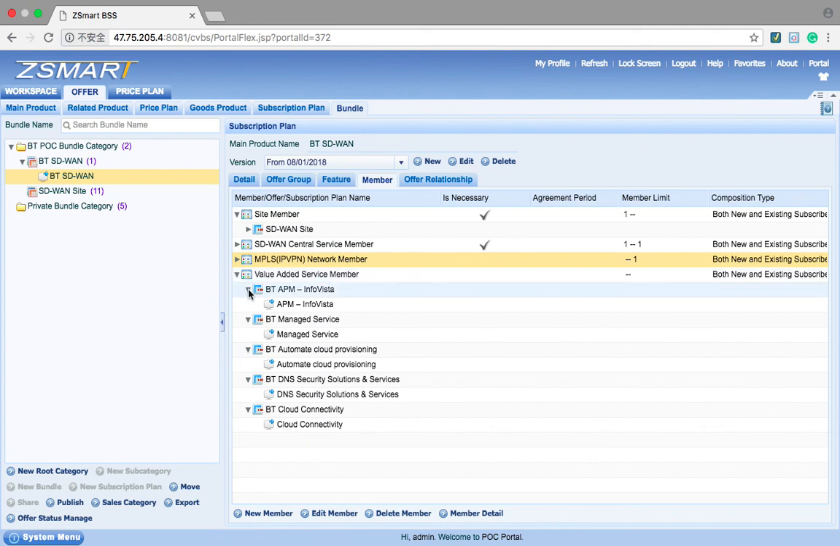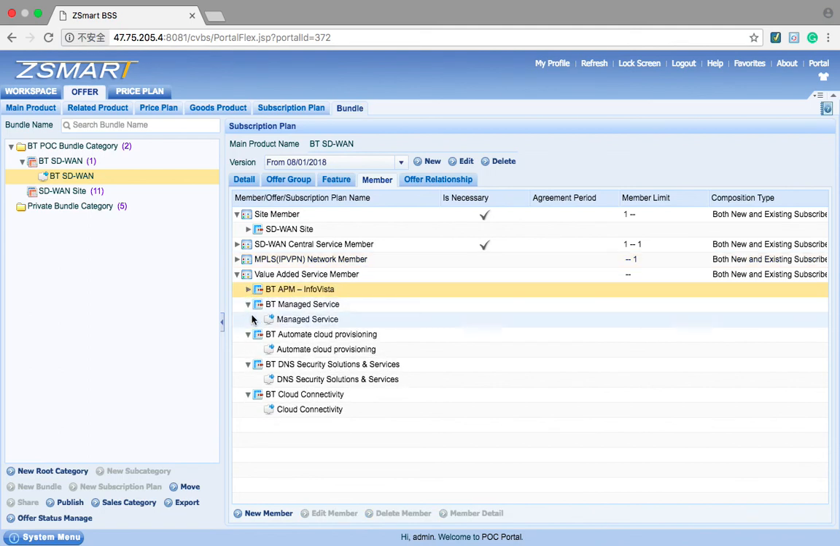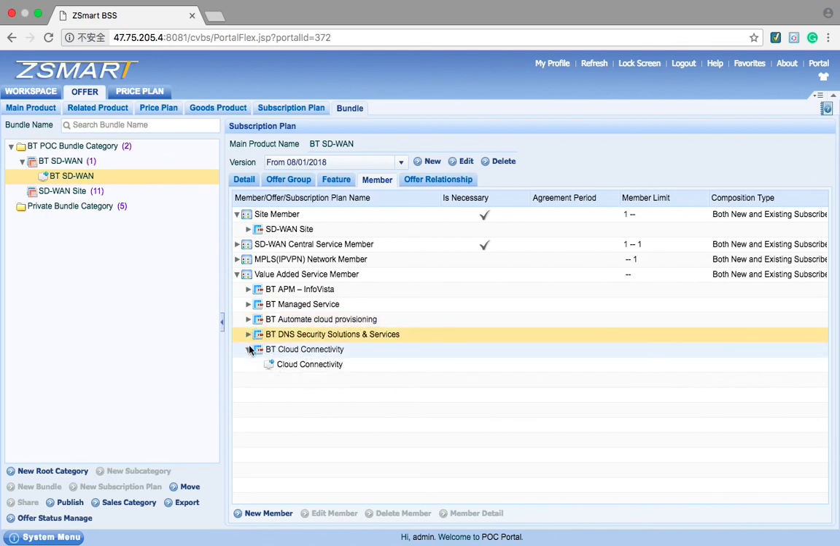So you can select InfoVista APN, management service, automated cloud provisioning, some security solutions and services, and cloud connectivity services. There is no member limit for it. It is not mandatory, so you can choose multiple services as you want. So this is the short introduction regarding the flexibility and user-friendly GUIs that this smart BSS can provide.